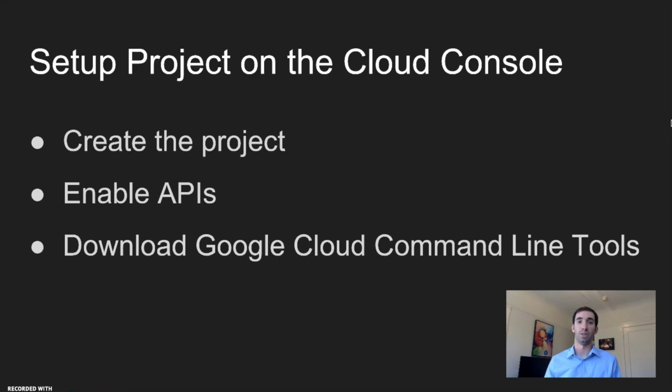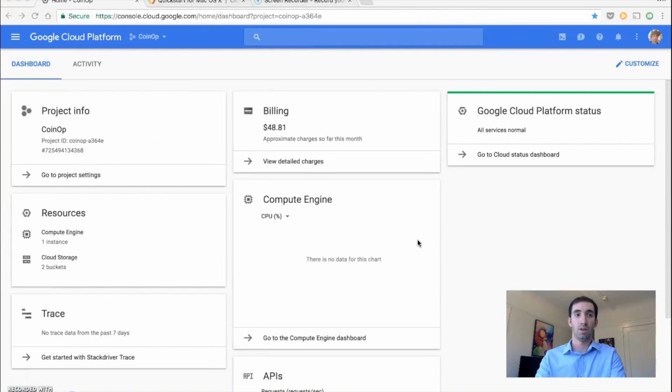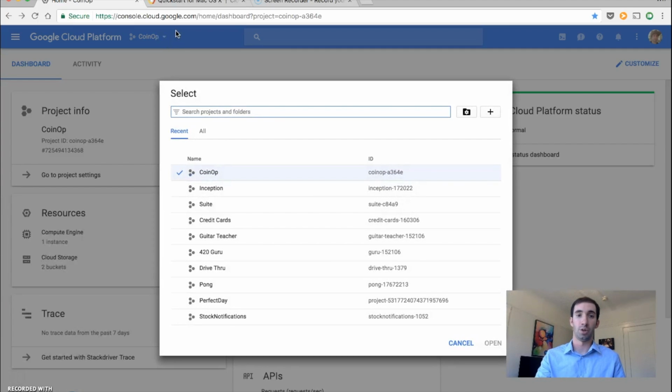The first thing we want to do is create a Google Cloud project and enable the proper APIs. So I'm going to open that up and show you the process of doing that. Here I'm in the Cloud console. This is my dashboard, and you can see my current project is called CoinOp, which is the project I'm working on. You can click on it to choose which project you want to work on, and you can add new projects like this.